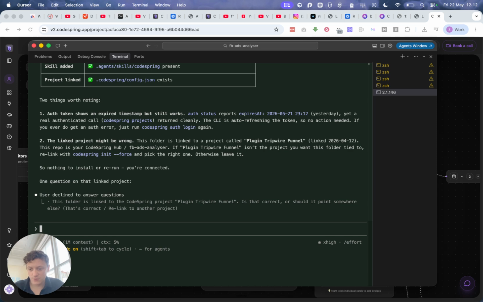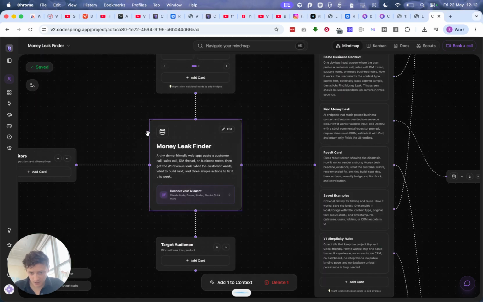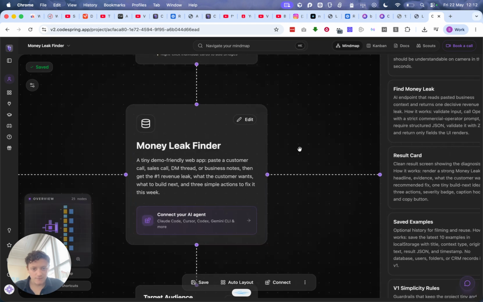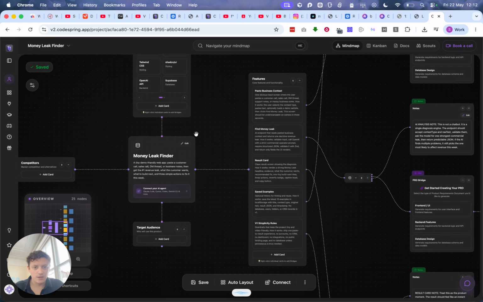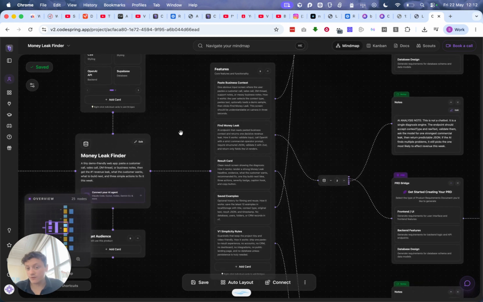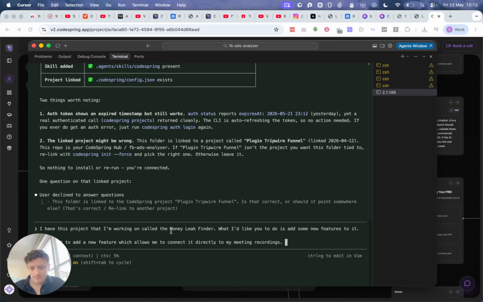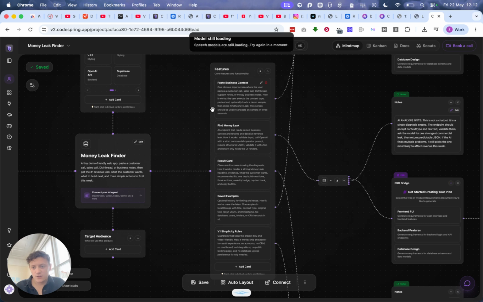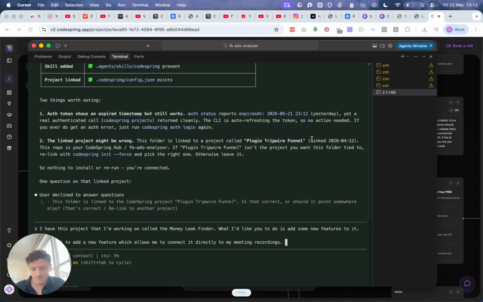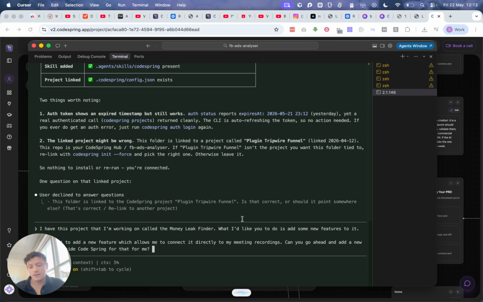So I'm just going to now say, I have this project that I'm working on called the Money Leak Finder. What I'd like you to do is add some new features to it. So I want to add a new feature which allows me to connect it directly to my meeting recordings. Can you go ahead and add a new feature inside CodeSpring for that for me? And then actually, can you just add a note that's attached to this that will explain how we're going to do this, what the meeting recording thing does and why it works.